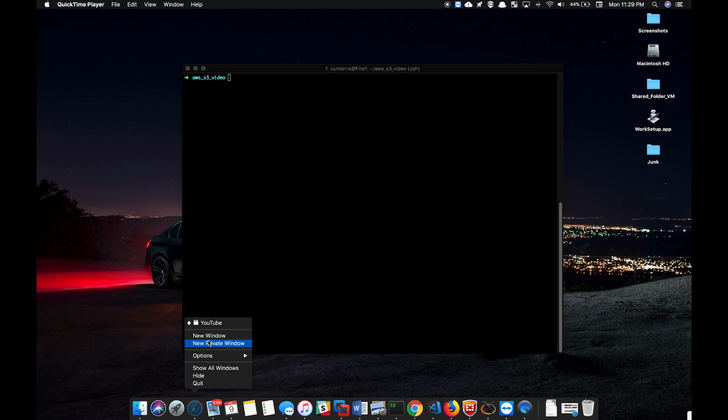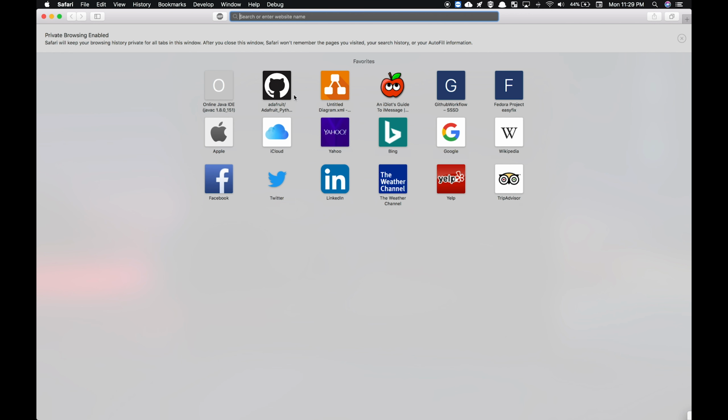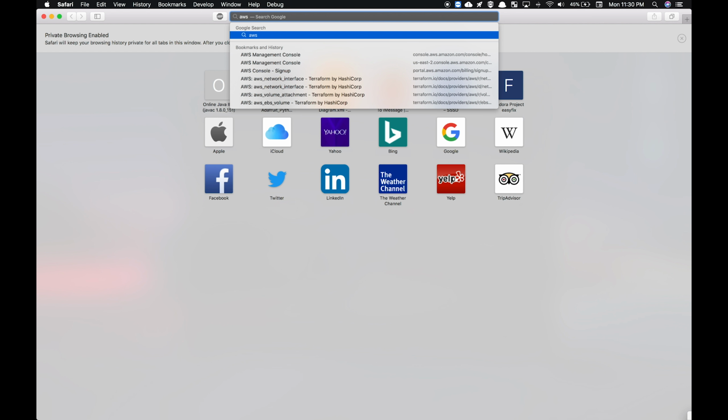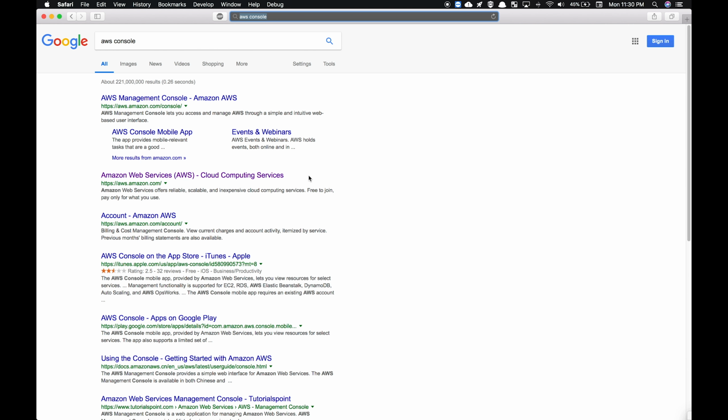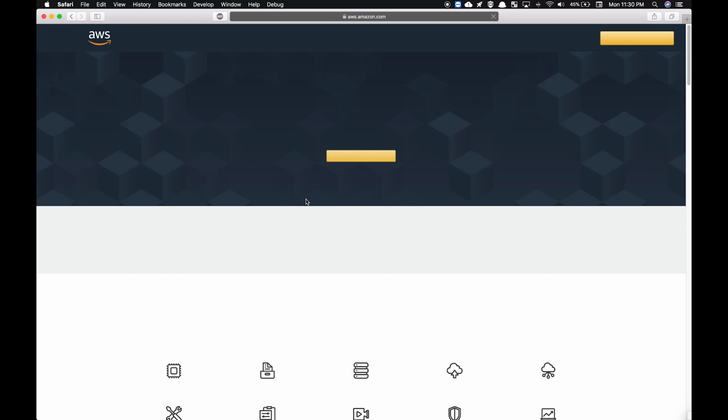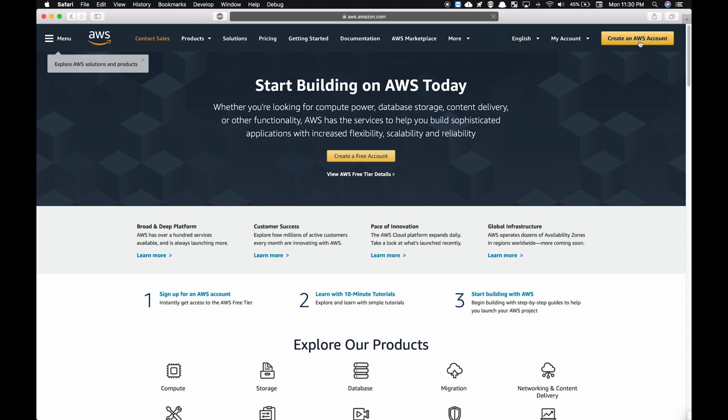First, we're going to open a browser. In this case, we're going to be using Safari. So go over, just Google AWS console, should do it, which is at aws.amazon.com. So we're going to go over here to the top right corner and choose Create an AWS Account.